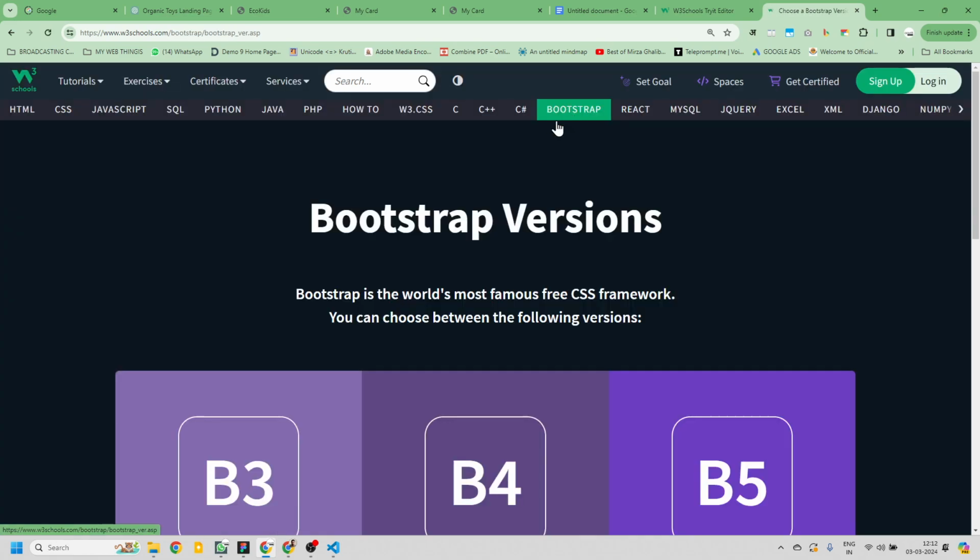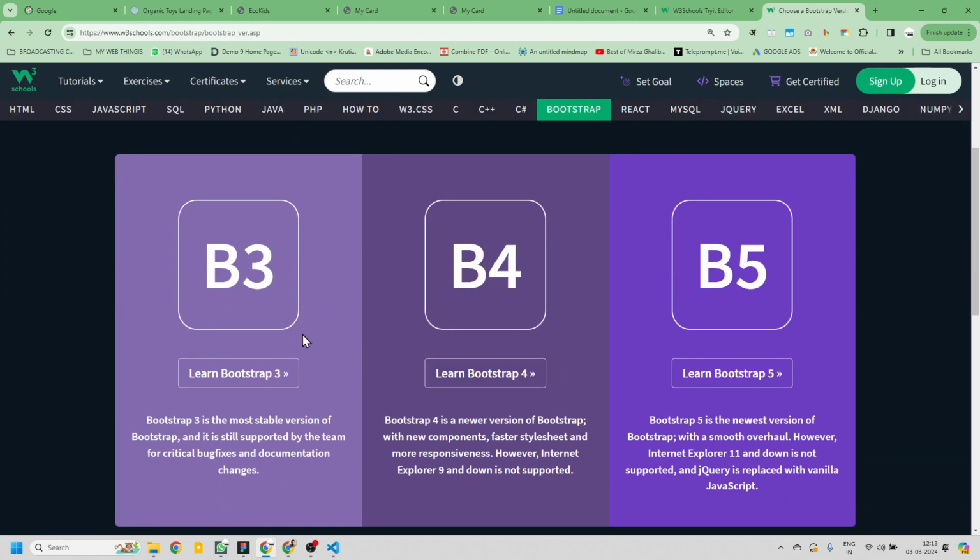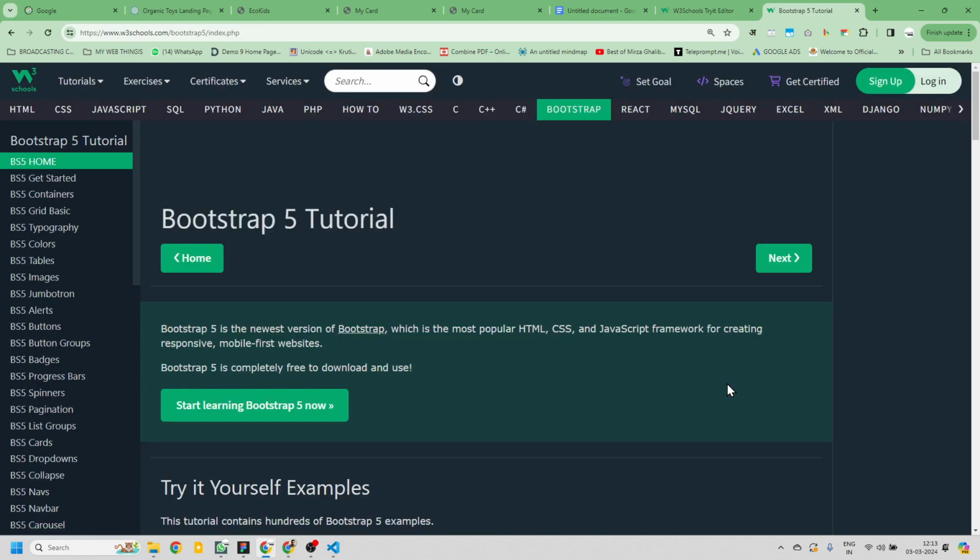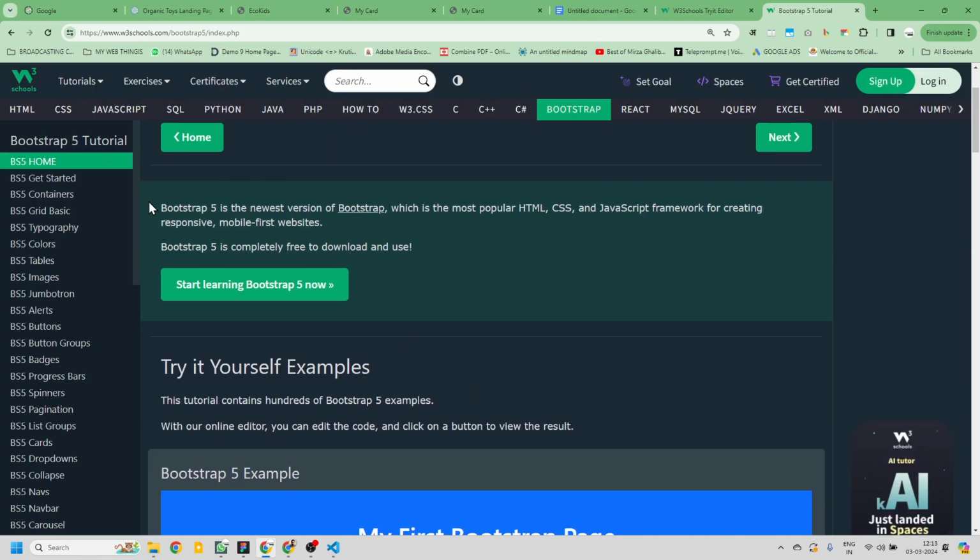Let's go to Bootstrap, and there are three options. I'm going to go for the latest one and choose Learn Bootstrap 5. Here also it clearly tells what it is. Bootstrap 5 is the newest version of Bootstrap, which is the most popular HTML, CSS and JavaScript framework for creating responsive mobile first websites. Now read this line and get excited. Bootstrap 5 is completely free to download and use. That means you can download the whole code base and also host it wherever you are hosting your website.